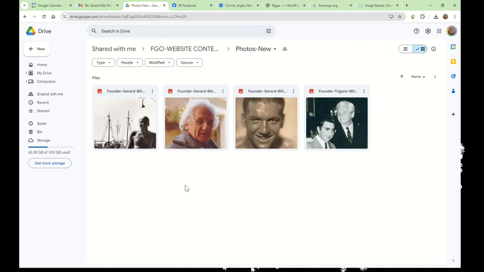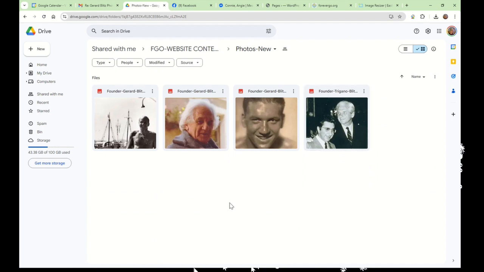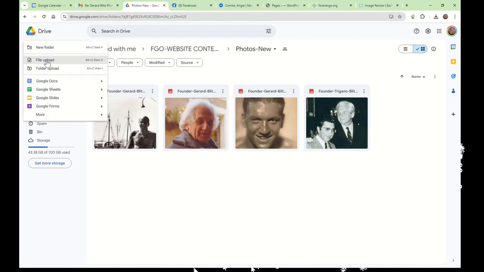Okay, so now I want to upload the new photos that I have downloaded and renamed, and to do that you need to be in the folder that you want to add the photos to. In this case, all the photos should be added to the Photos New folder, and then I can process them from there. So once you've got the Photos New folder open, you can see the title up here that this is the folder that we're in. You can come over here to New on the left hand side and click on that and go File Upload.